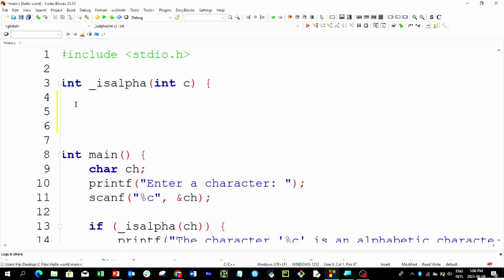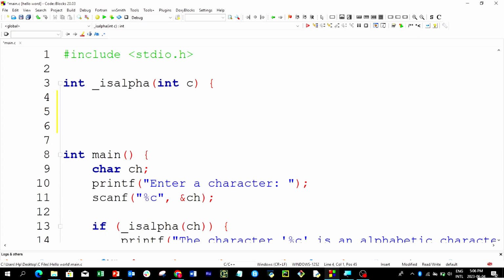Now we're going to be using if because we're making some comparison. So we're going to say if, let me open my curly braces, and the first one we're going to start with: if c is greater than or equal to a, that's lowercase a now, and, using our ampersand, and c is less than or equal to z.